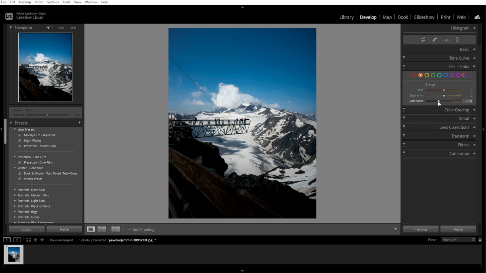Now we're going to desaturate blacks for a cleaner look. In the Saturation tab, reduce the saturation of blues and purples to remove color noise and shadows.